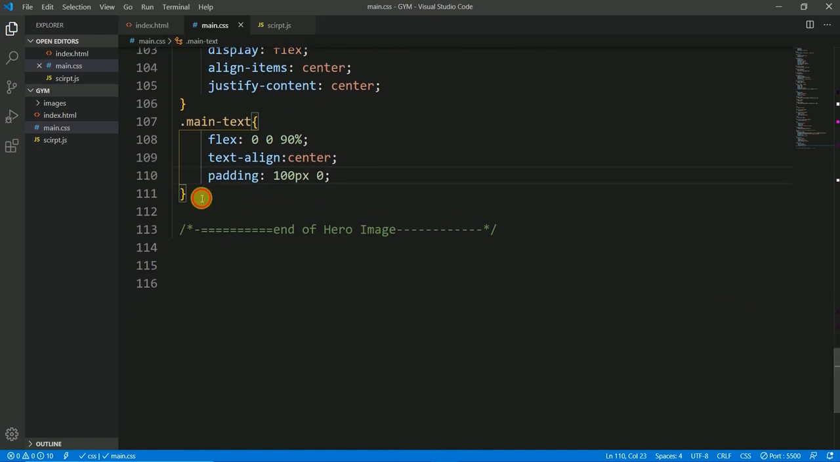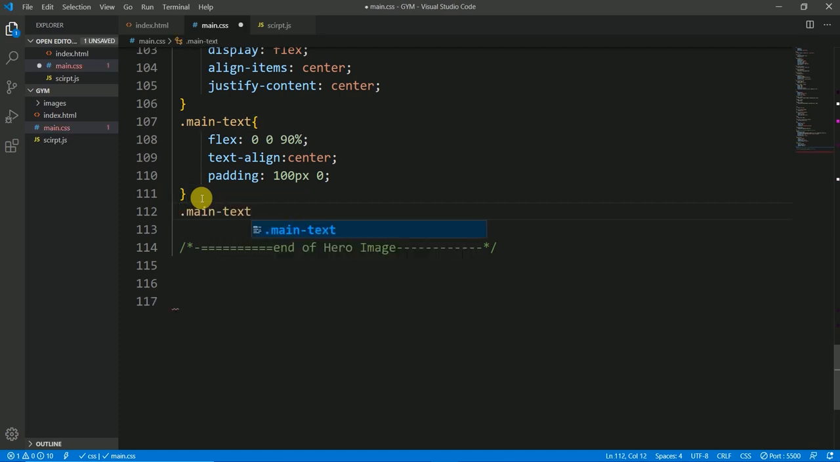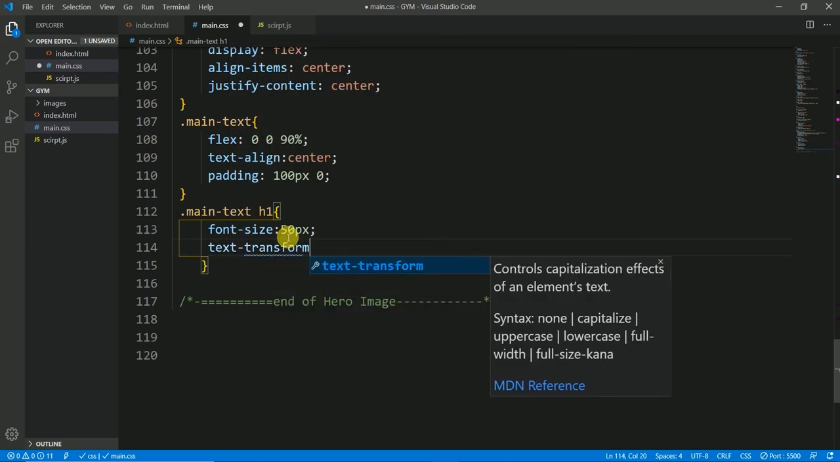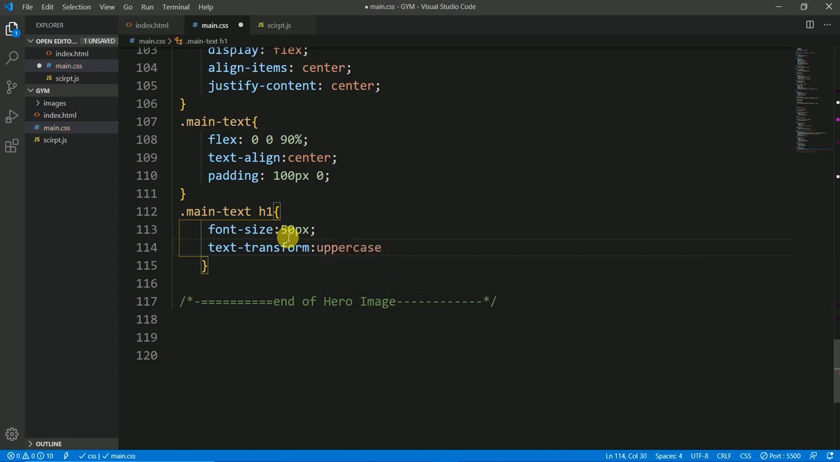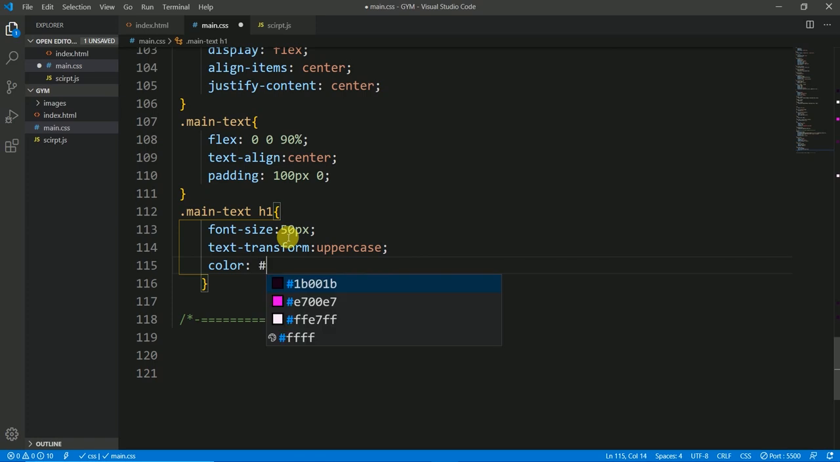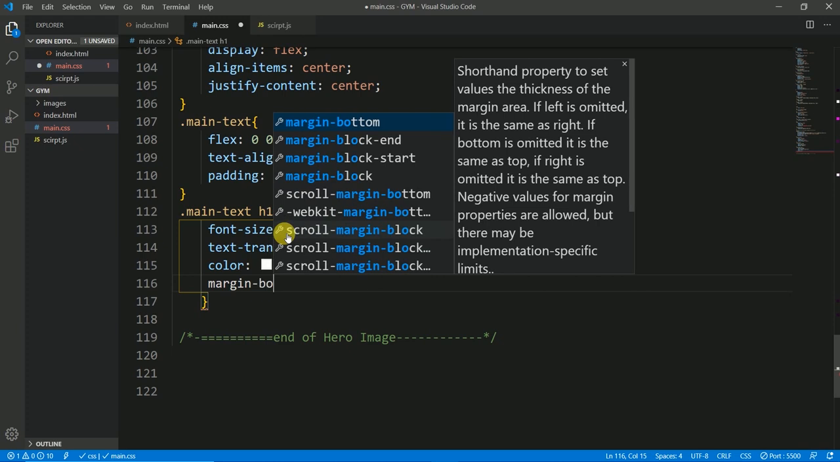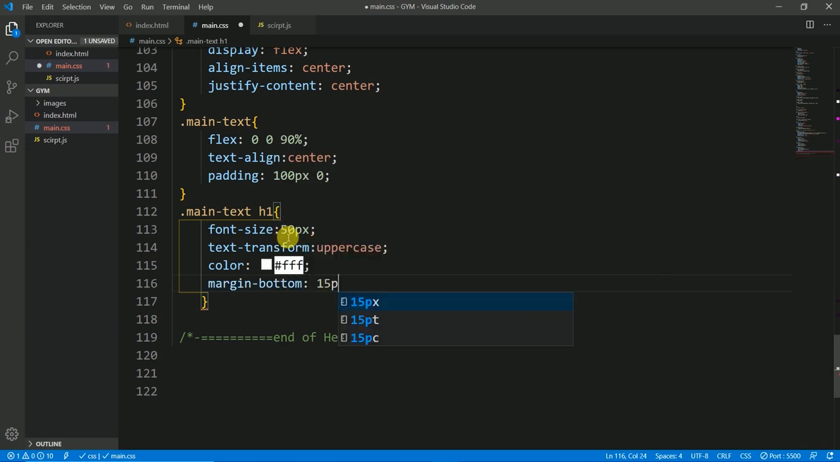And now I want to work with the heading. So main text H1, and the font size for this, let me organize it. Okay, so font size for this would be 50 pixels, and text-transform would be uppercase, color would be white, FFF, and margin-bottom 15 pixels.